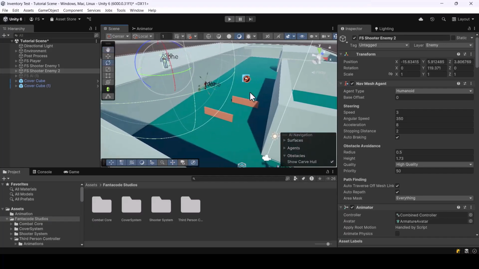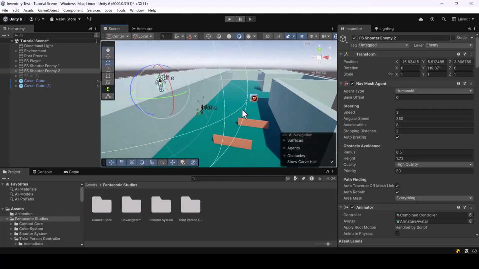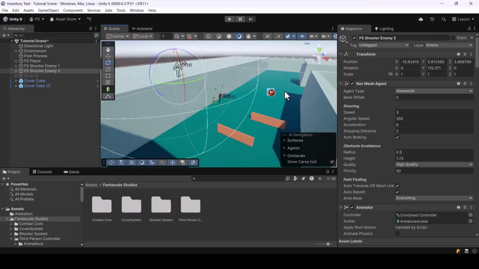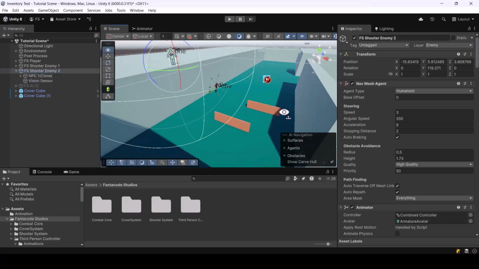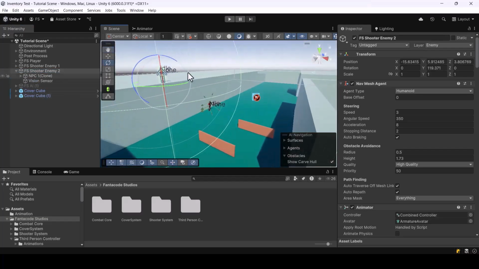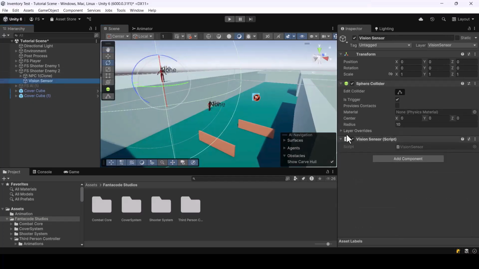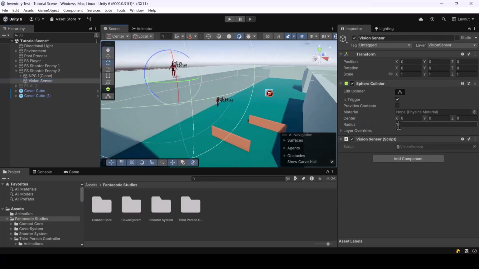And here you can see a green sphere around the enemy. So this is the vision range of the enemy. That means the range that the enemy can see. So for enemies that are placed at higher points, we might want to increase it, otherwise they won't be able to see the player. Right. So to increase the vision range, I'll expand the enemy and I'll select the vision sensor, and this sphere collider is the vision sensor of the enemy. So we can try increasing its radius. I'll set it to something like 15.